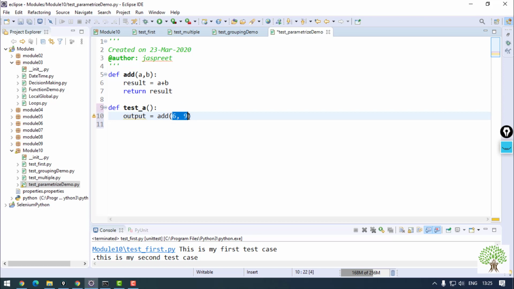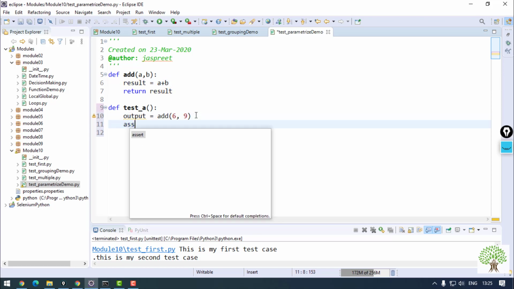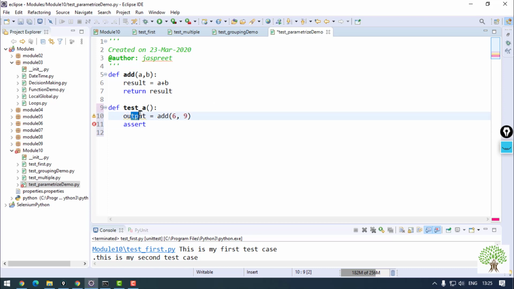And after calculating it, there will be something in this result, right? That is my expected result, what is going to come over here. So there is a keyword in Python, that is assert. This assert compares the actual result with the expected result. If the actual result is equal to the expected result, then it gives you true, otherwise it will give you a false with an assertion error. Let's see how it's going to be.